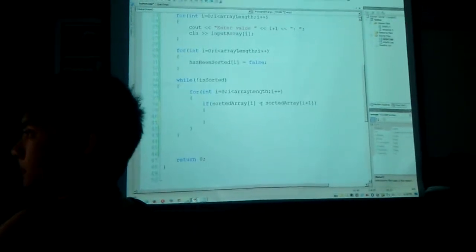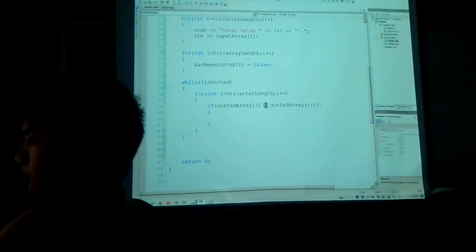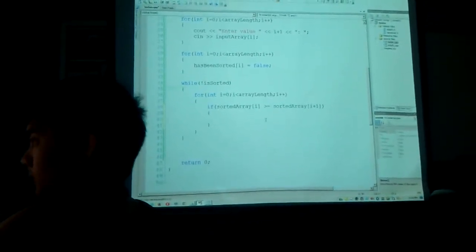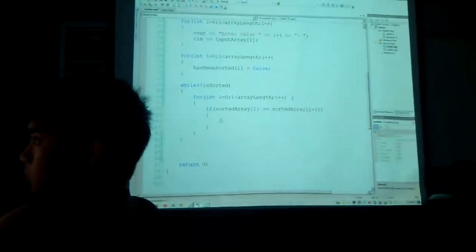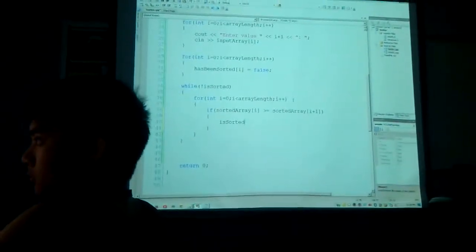So that's not the case. So if it's not less than, if it's greater than or equal to, is sorted would be false.